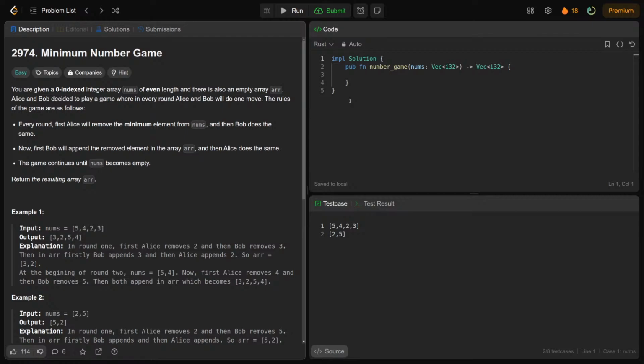Minimum number game. Next one. You are given a 0-indexed integer array nums of even length, and there is also an empty array R. Alice and Bob decided to play a game. With every round, Alice and Bob will do one move.